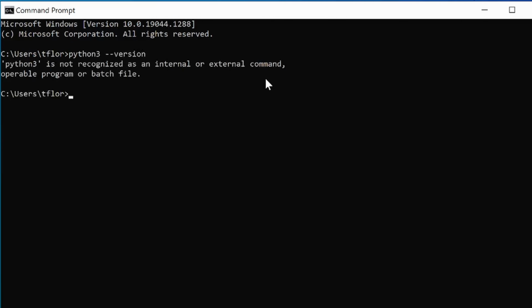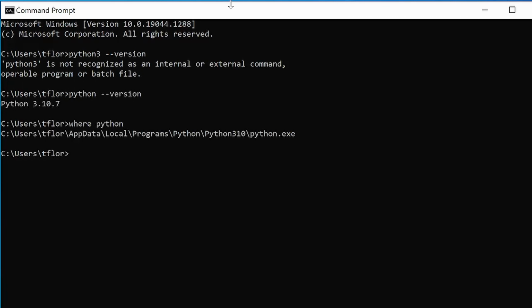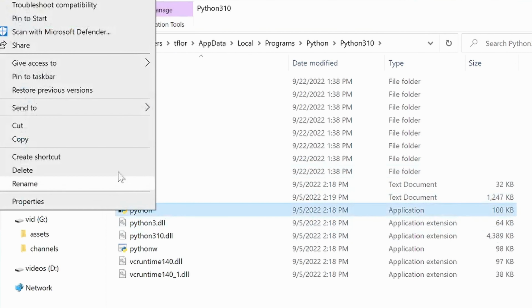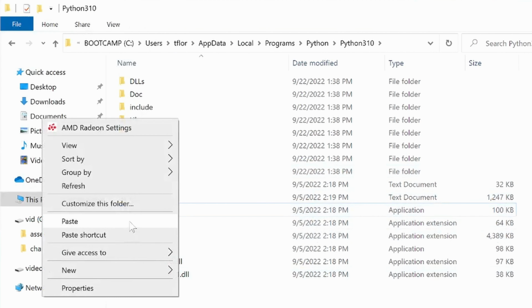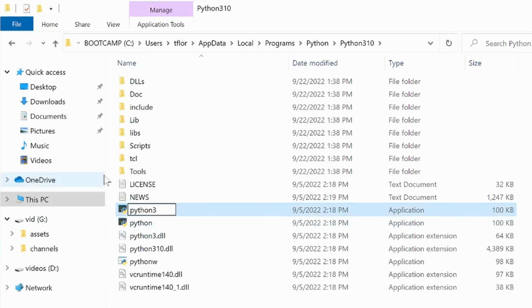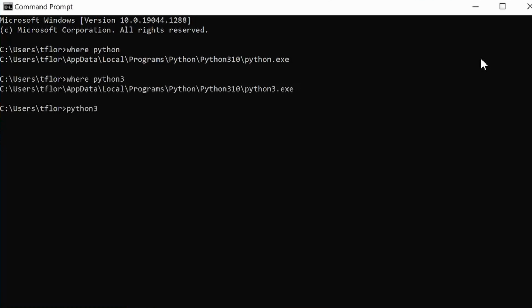But wait, that's not what we expected. It turns out that the installer only installs a python.exe executable, which does indeed show that Python version 3.10.7 is installed. If you want python3.exe for whatever reason, a quick hack is to simply make a copy of python.exe and rename it to python3.exe, and now you'll have that working too.